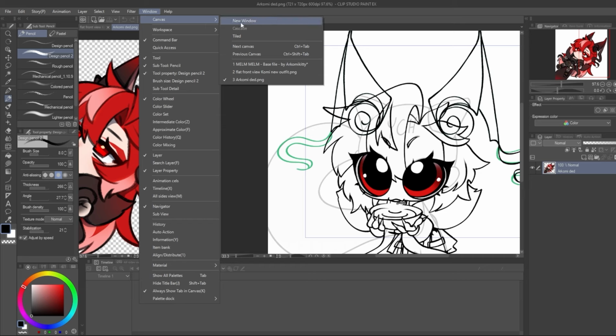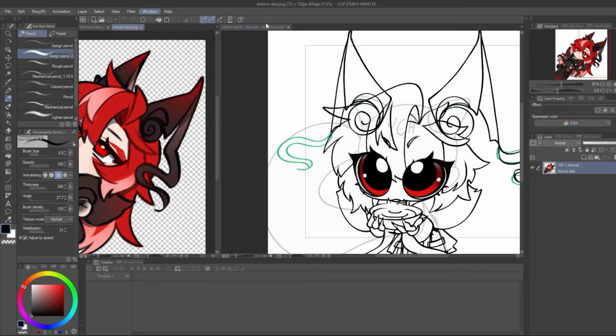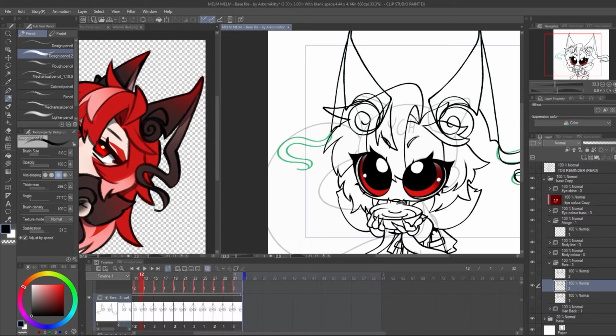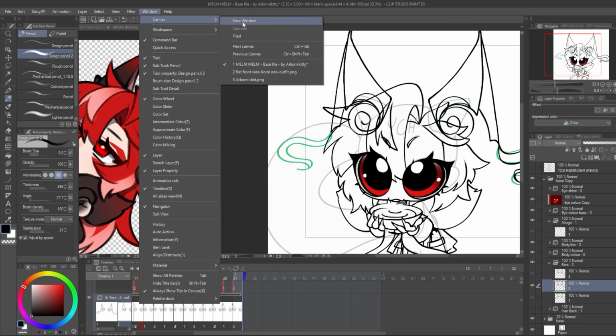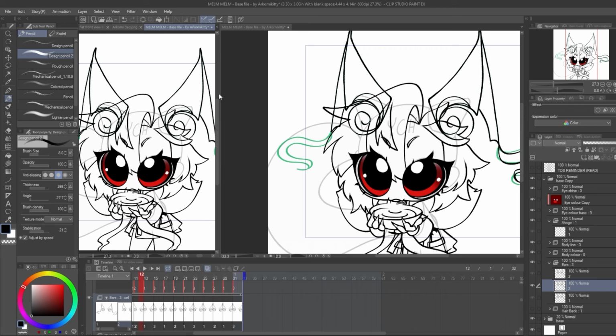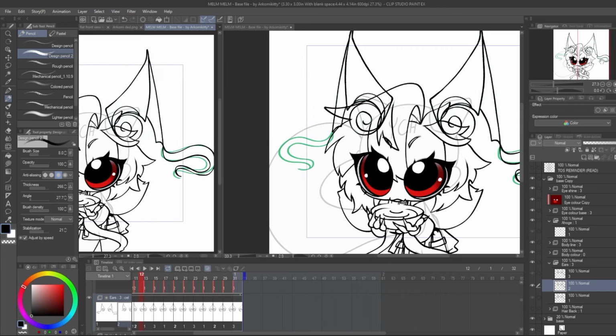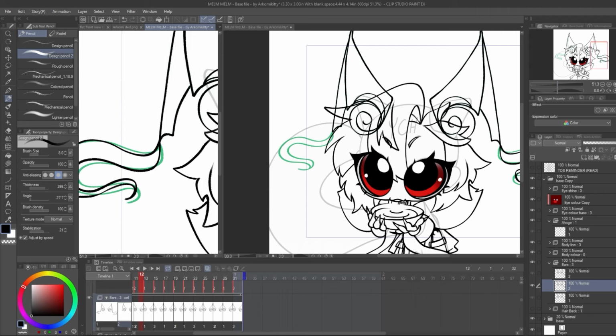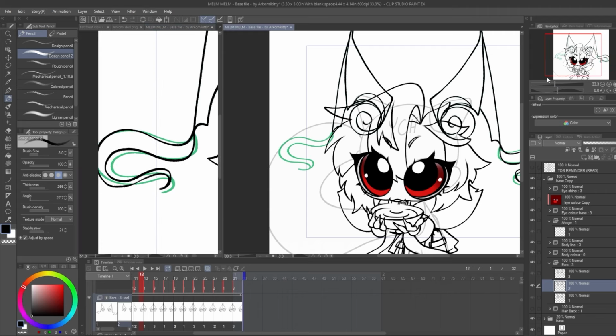Another tip right quick is if you go to Window and Canvas and you hit New Window, you could also make a window for the current canvas that you're on, which I made the mistake of being on the canvas for the reference there. But hit New Window, and then you'll have your artwork right here so you can reference it. Or just another part of your drawing, just like I will for today.